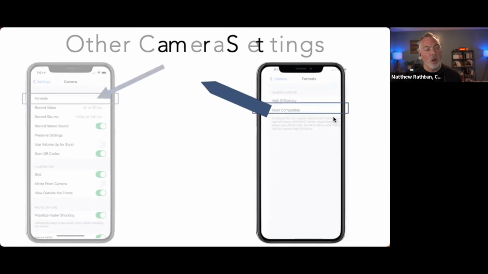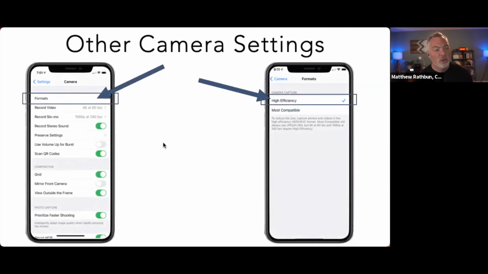Also in your camera settings, you can choose the format. Most of the time, I suggest that everybody uses high efficiency. This gives you the best possible photo version of what you have without any editing and shifts. So when you go into your settings and under camera, you're going to click on formats and then choose high efficiency. It gives you, both for video and camera, a very good photo, but it also does it in the smallest possible size.